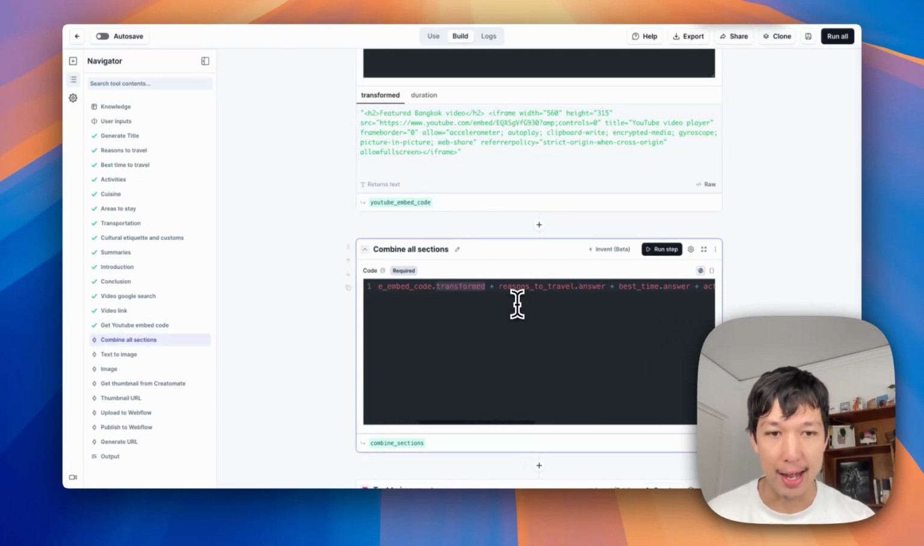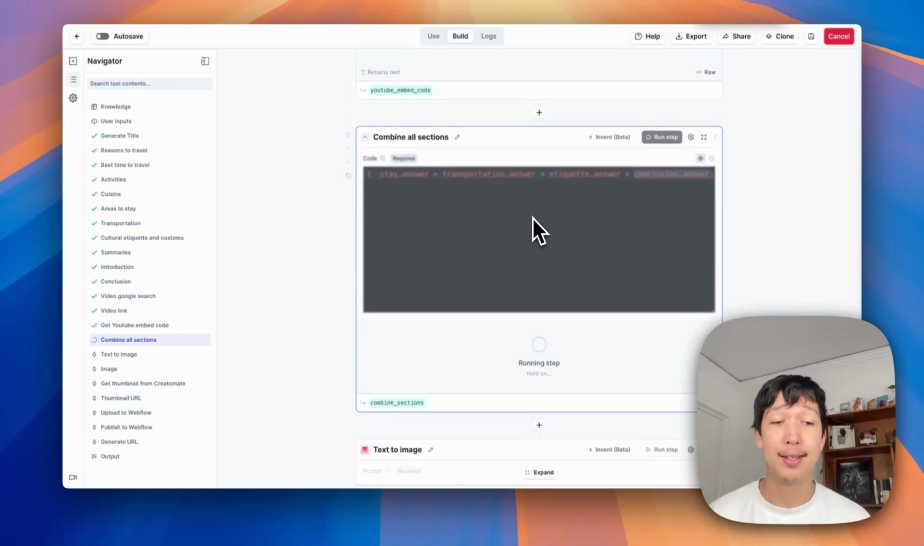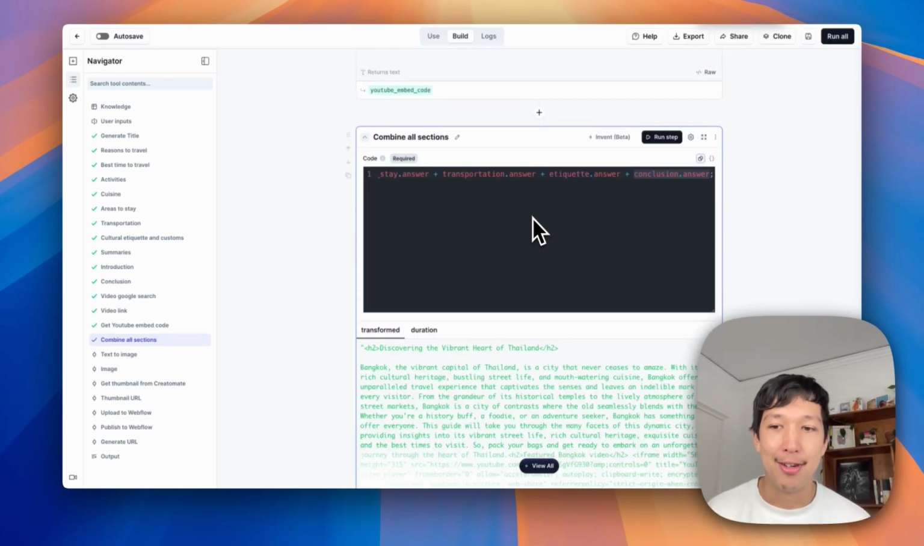I've just done that for every single step, all of the sections in the order that I want them, finishing of course with conclusion.answer. And so if we run this step, we're going to get a giant piece of HTML that represents our blog post. All right, we're getting there. Now we get into some kind of fun things.